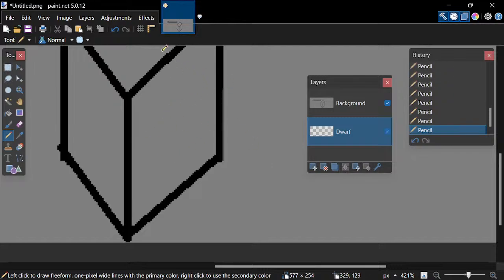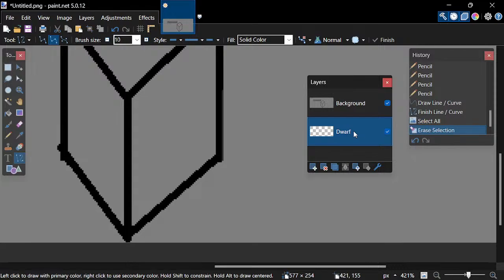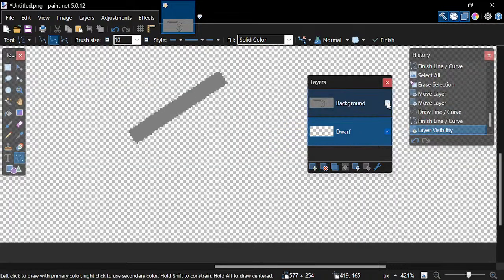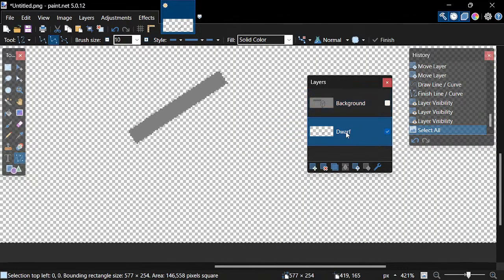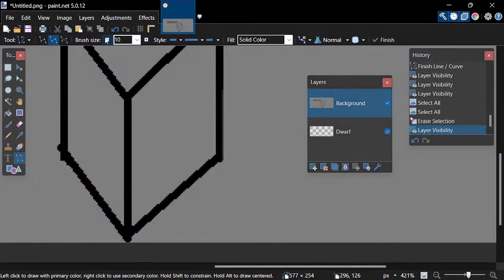Why can't, what am I missing? Oh, I see what I'm doing. No? Huh. Oh, okay. Yeah, now I can see what's going on. On this level, select all, delete this. Okay, I see what's going on. My color is wrong.